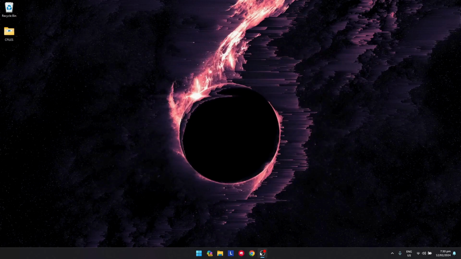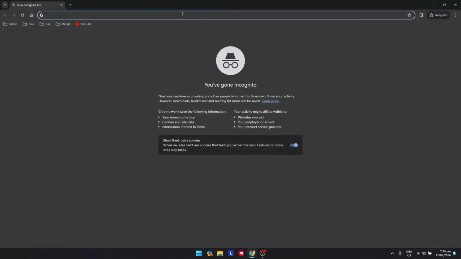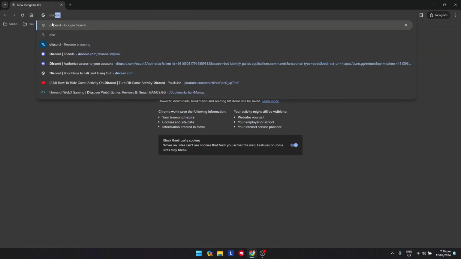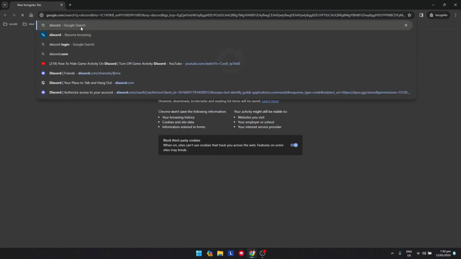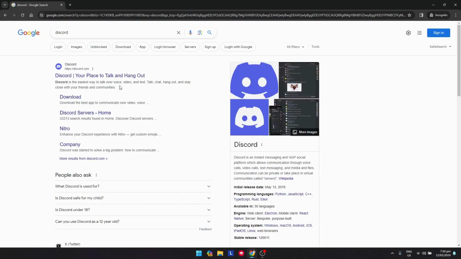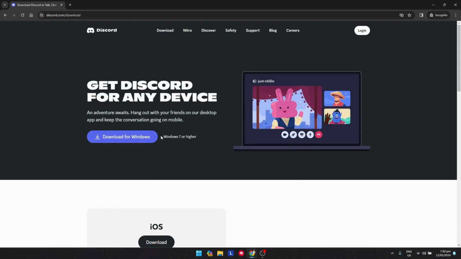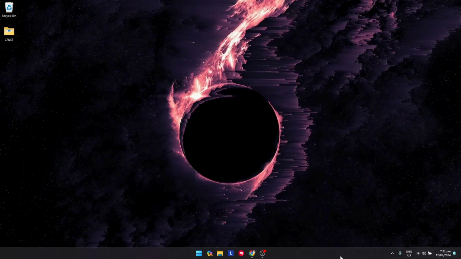After that, you can open Chrome, open a new tab, and search for Discord. Once you're done, click the first link, or the second link rather, the download button here, and click on download for Windows right here. Once you've downloaded it, you need to install it.